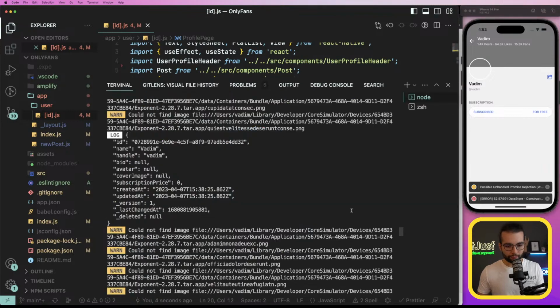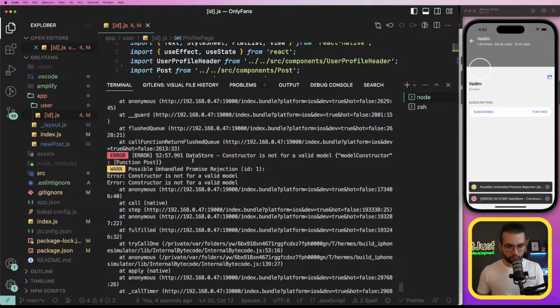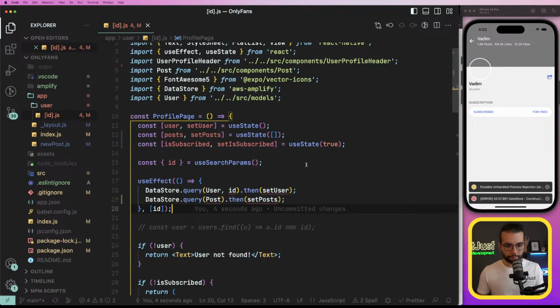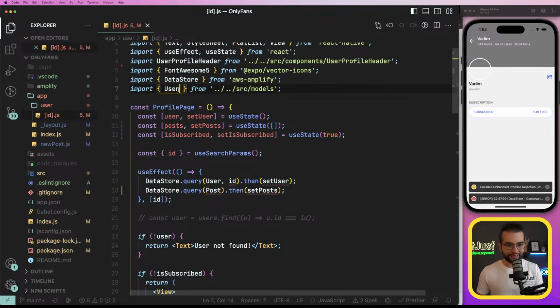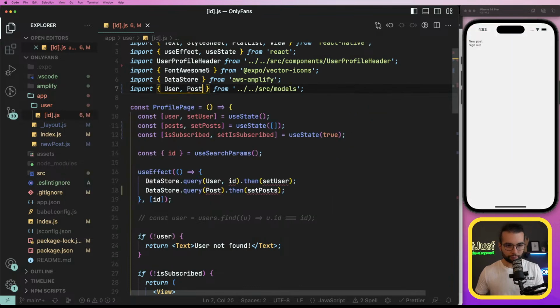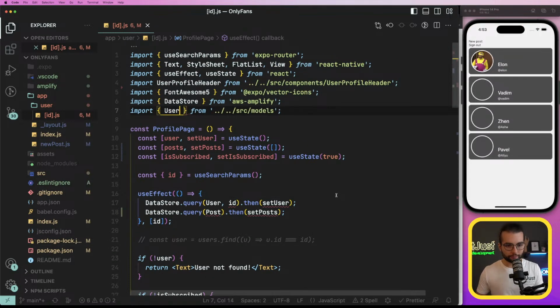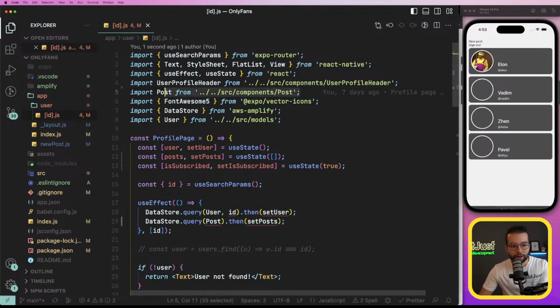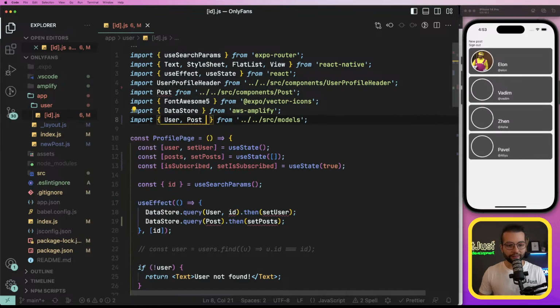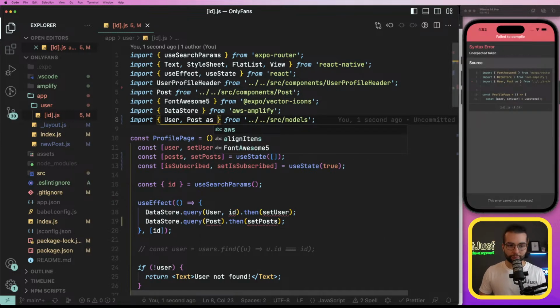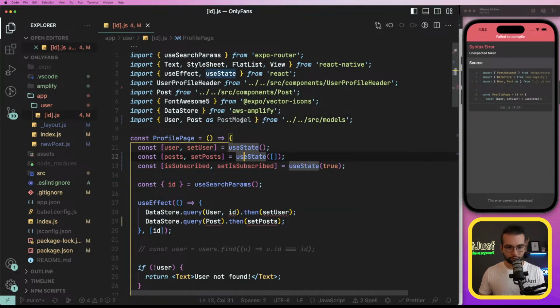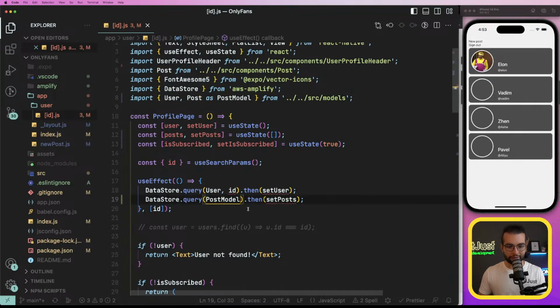And we have a problem there. Construct is not for a valid model: Post. Okay, this is coming from another part. It was imported wrongly. Yeah, my component is also called Post. So if I import Post from here, I need to rename one of them, like Post as PostModel. And now I'm going to query the PostModel.